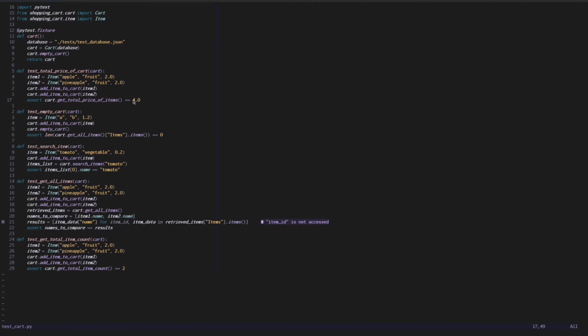What happens if for some reason we call this method, get total price of items, which we established, and we don't have 4, maybe we have 5 or 6? This assert will fail and this unit test will fail, right? Telling us something is wrong in the logic of adding items, because we are hard coding here. We are telling the program it should be 4, and if this is 4, we're going to have a successful PyTest. That's how we debug and test our code.